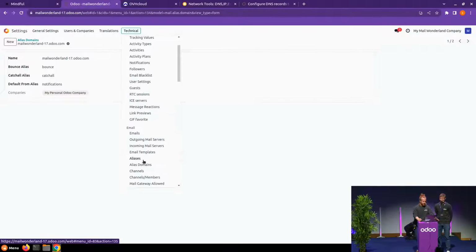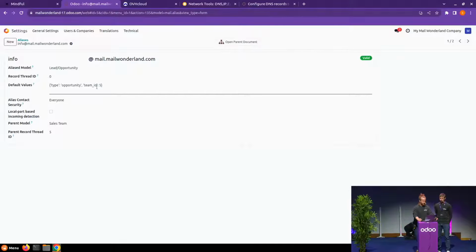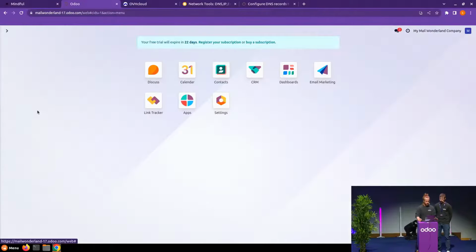If I now go into the aliases, I will also see this new column saying that this local part is linked to this domain, and it will create records with those default values. As you see, the team ID is different. Why? Because there is one team ID per company. As simple as that. There is not much to show for the multi-domain, multi-company because it's really easy to configure. I think the main point is when you do this, ensure that you are SPF and DKIM compliant, and everything will work directly.